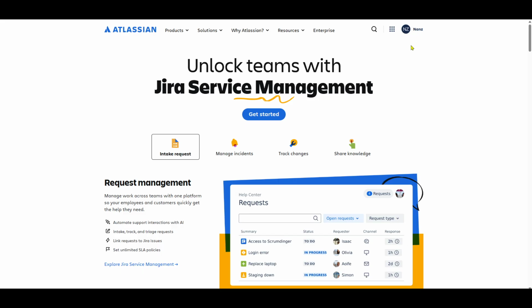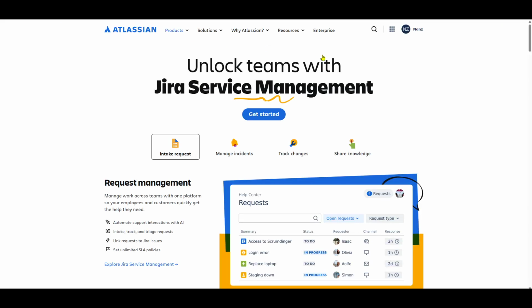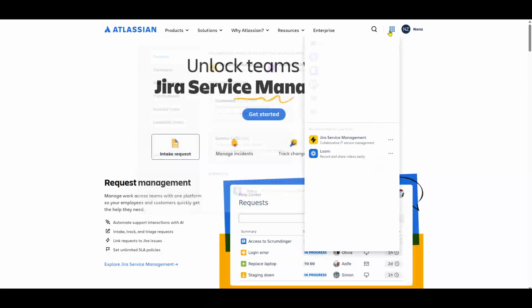Once you've signed in, you'll see a waffle icon at the top right near your account avatar. This icon is basically a menu for accessing different apps within the Atlassian suite. Click on that waffle icon, and among the various options that appear, you should see Jira. Click on Jira to proceed.